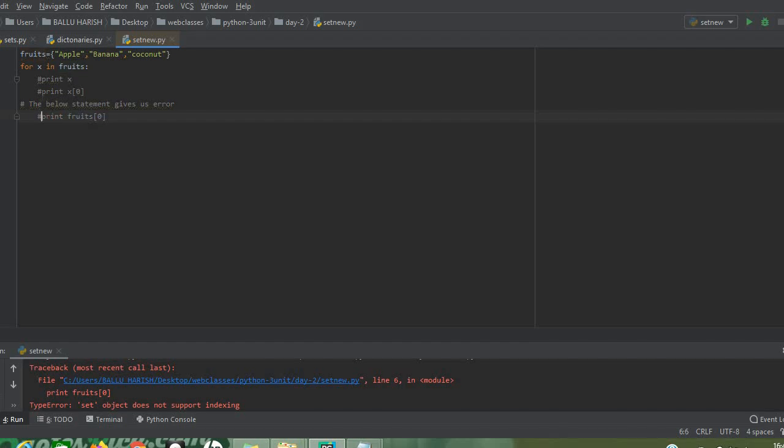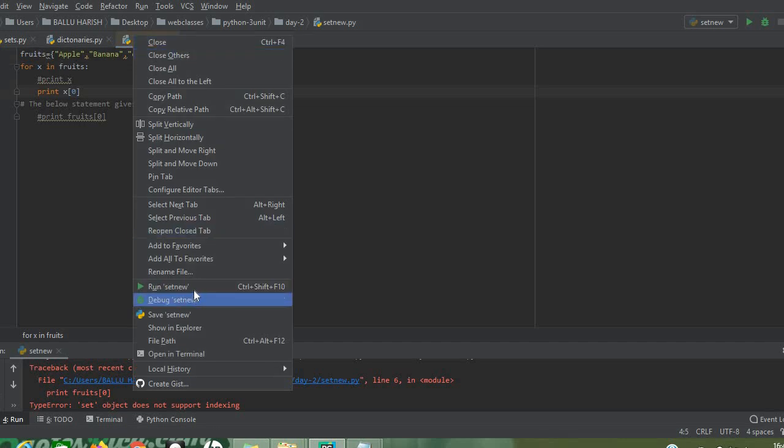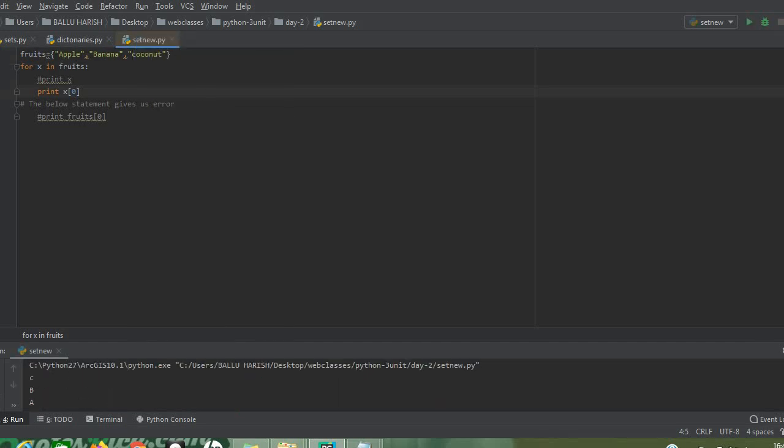So if you are willing to use the index, you can use it in this way. You will get the first character of all the values. This is about sets.